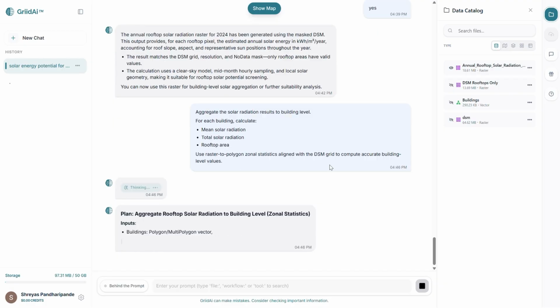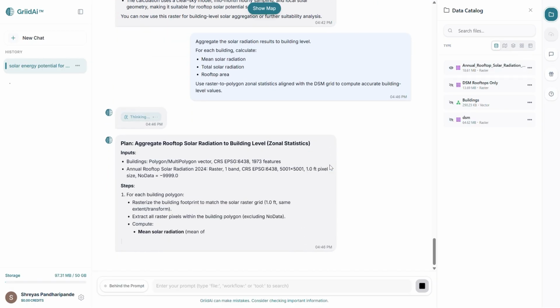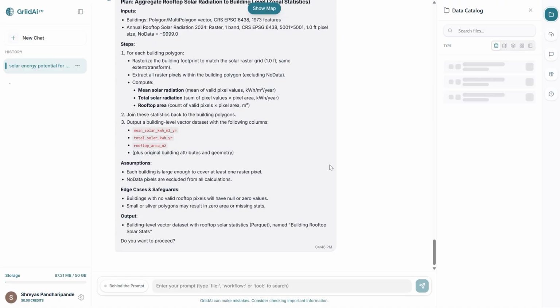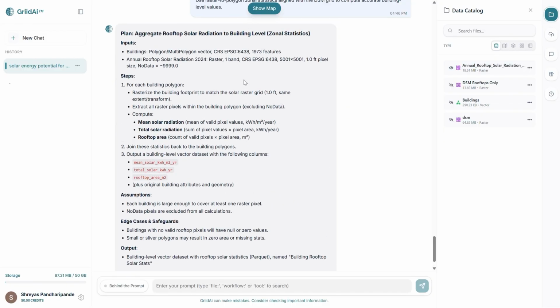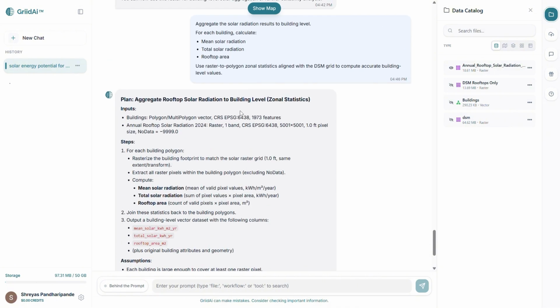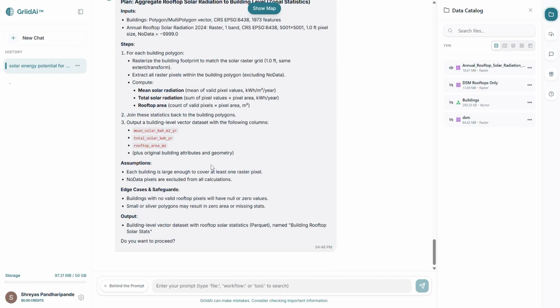Let's see what plan the agent comes up with to calculate the statistics for each building. As per our prompt, the agent is rightly selecting the zonal statistics tool to calculate the mean and total solar radiation for the building rooftop as well as the rooftop area. Let's grant the agent the permission to proceed.